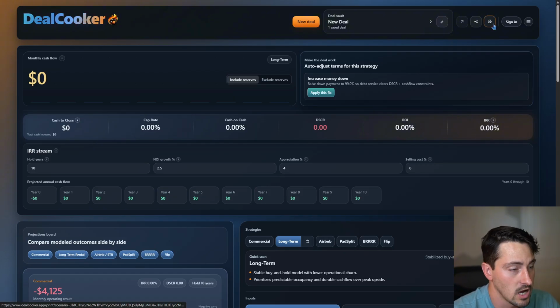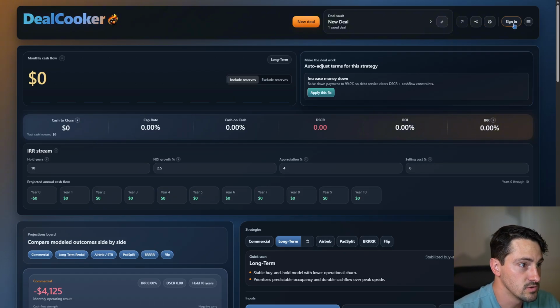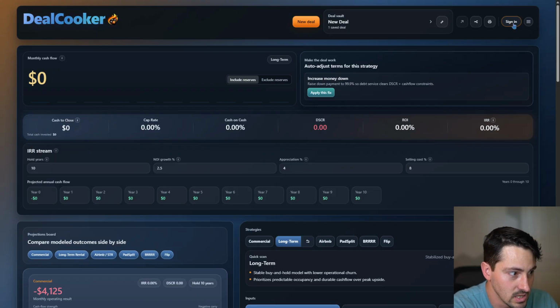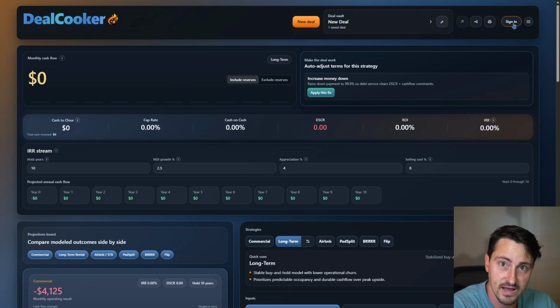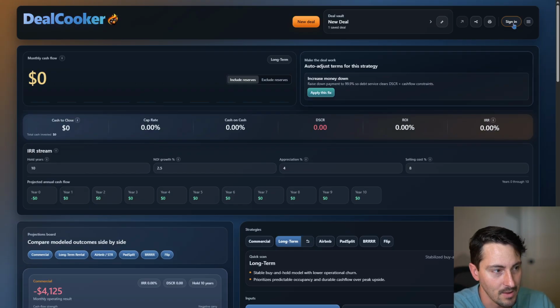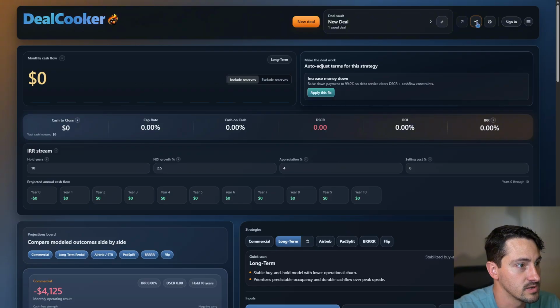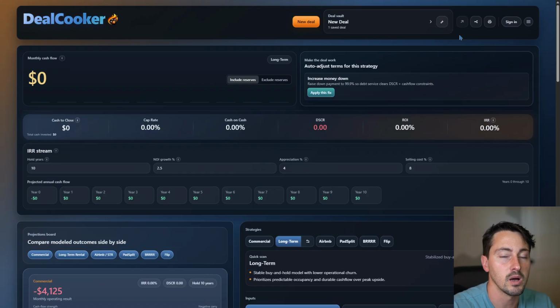A couple of things. When you first start out, you have the option to sign in. What this unlocks is being able to sync your device, so you can sync your computer, your tablet, your phone, any device. You can just log on and everything is still there. So that's helpful. It also allows you to copy. You can press this share button right here. You copy that, and now you have a link. You can send this link to somebody else, and it'll open up all the same inputs you put in. It'll open that same deal in somebody else's account.